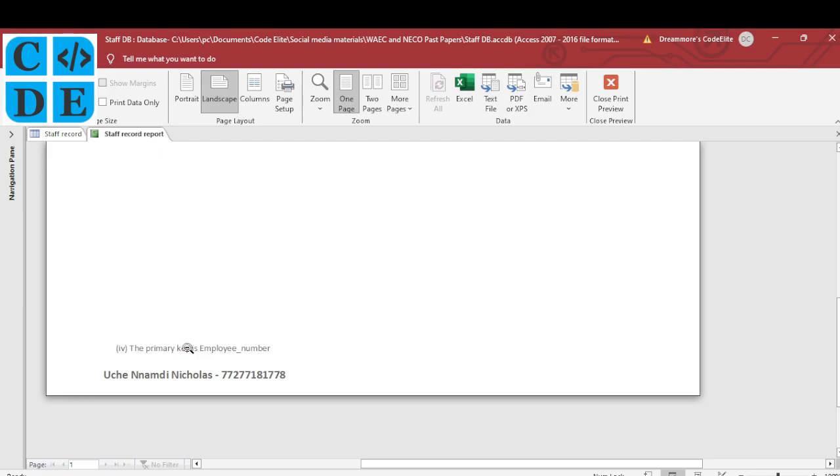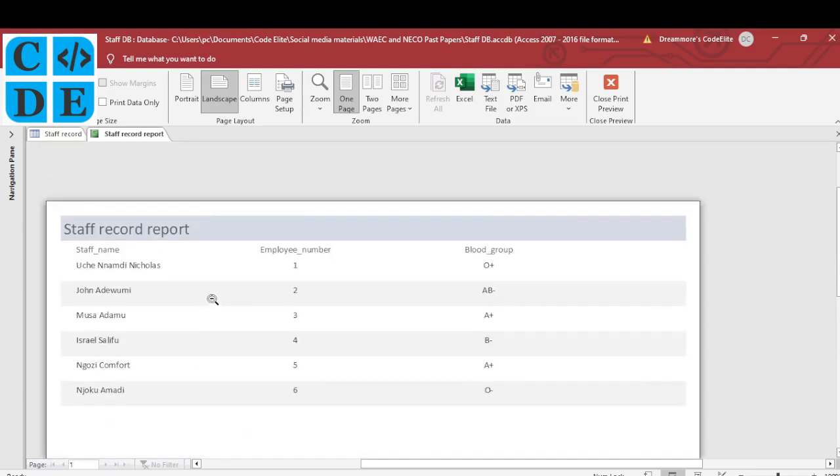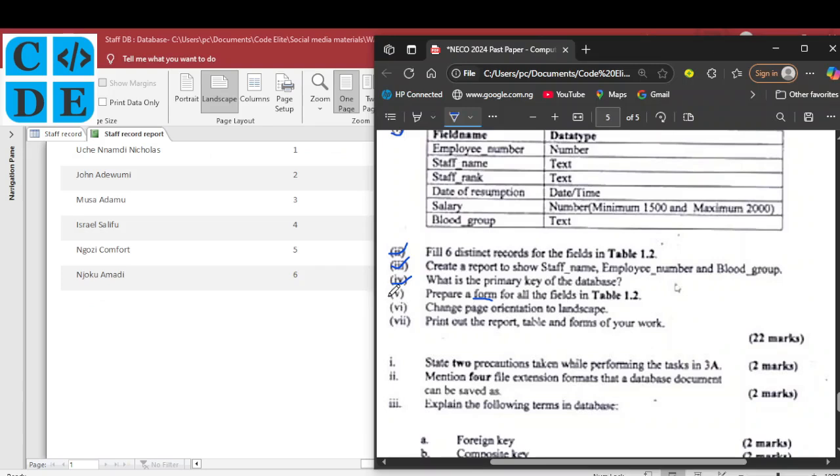The examiner definitely is going to see it, right? So an alternative way would be to export this as a rich text format that you can open with Microsoft Word, and then you can type it afterwards. Okay, maybe I'll show you how to do that later. Okay, so the next part will be prepare a form for all the fields in table 1.2. So we need a form for all the fields.